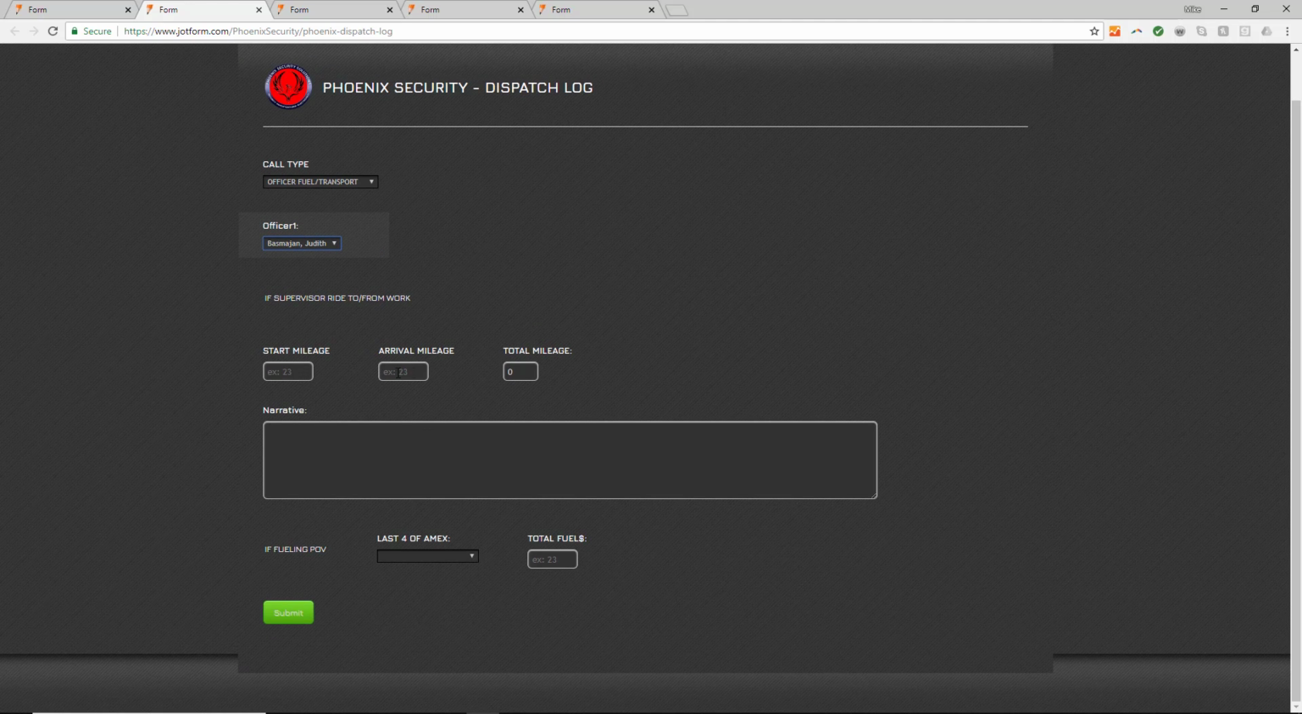The supervisor, if they're driving the person somewhere, when they get in the car, they're supposed to give you their starting mileage. And when they drop them off, the ending mileage. And then it auto calculates 21 miles or whatever the mileage would be. Narrative, if needed. If not, then leave it blank.